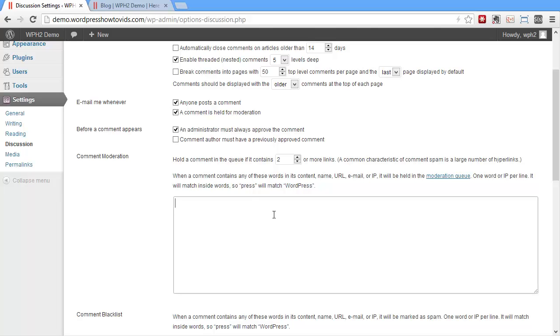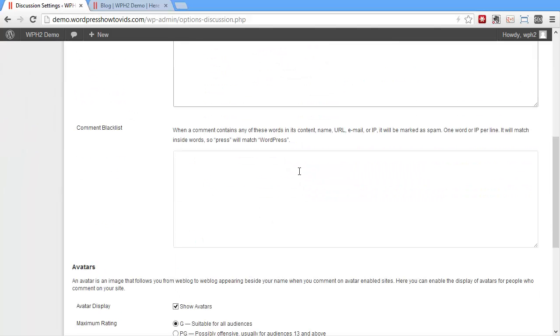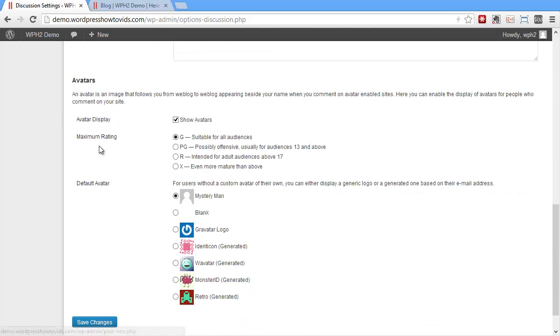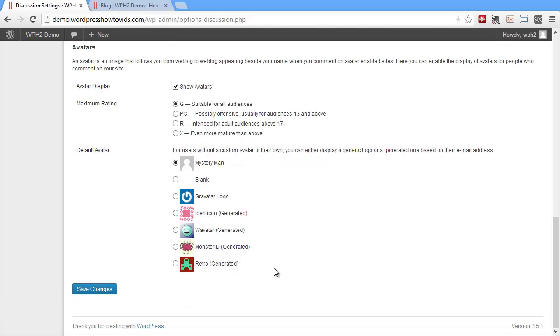Same thing here with keyword moderation. If the comment contains any of these words in the content, name, URL, email, then flag it to be moderated before it actually goes to the site. Blacklist. Comments containing any content, name, URL, email address, anything like that. If a comment contains any of those items, it'll be flagged as spam. Avatars. Avatar display. You can choose to show an avatar, and this uses Gravatar to pull the avatars in. Maximum rating is G, meaning non-offensive, and usually we just leave it as that. And then for any users that do not have a Gravatar associated to their email address, then you can choose to have the mystery image, blank, Gravatar logo, any of those other things. And then when those settings are set up, you click Save Changes.